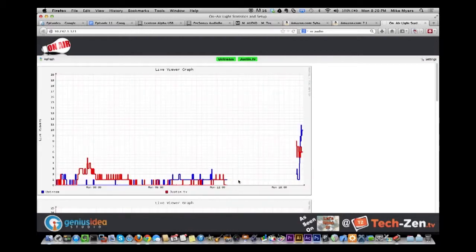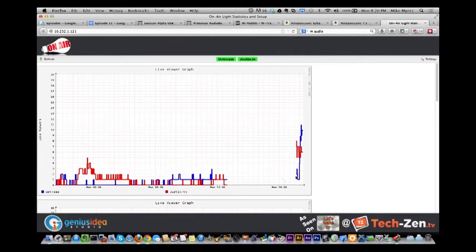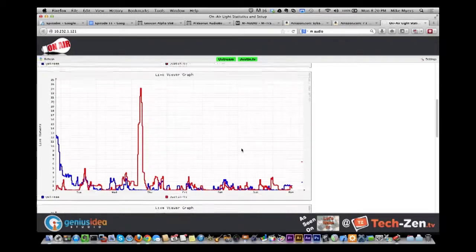Now you see this little blank spot right here. That's because I had it offline just before the show started again to show you what it looked like. So I have no data for this period of time. And if you scroll down, you can see I have it for a longer period of time.